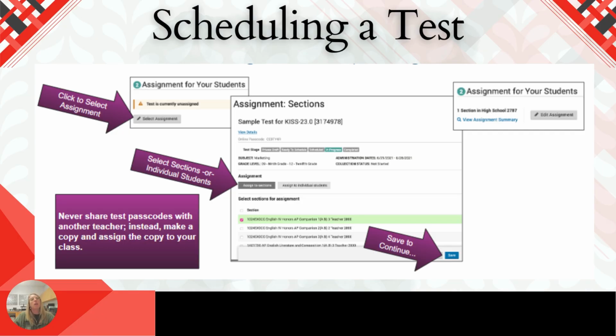So you can, on your screen, select your assignment. You can select whether or not you want this to go to a specific class or specific students, and then make sure in the bottom right-hand corner that you save to continue.